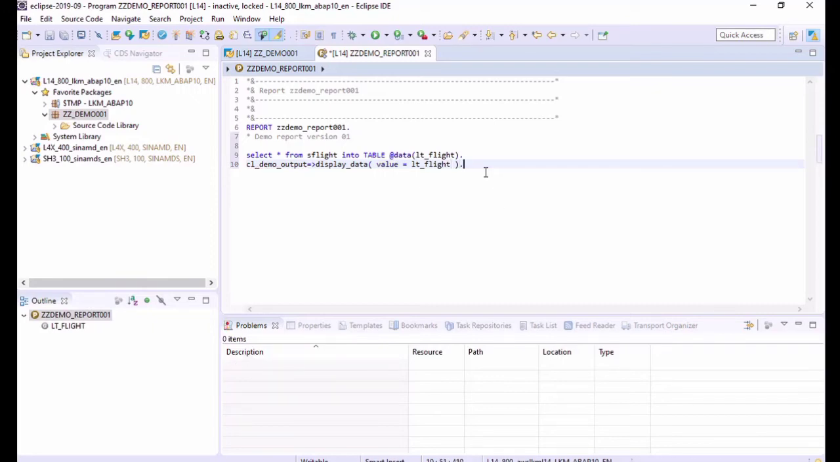Now I can save this program by pressing Control plus S, or I can use this save on the menu bar here, just under Edit. If I have multiple inactive or unsaved objects, I can use this save all. Now I have saved this program.